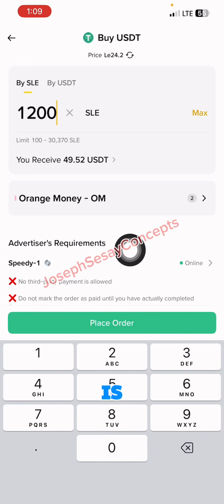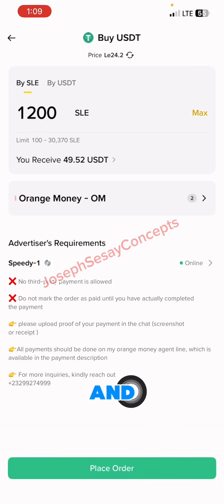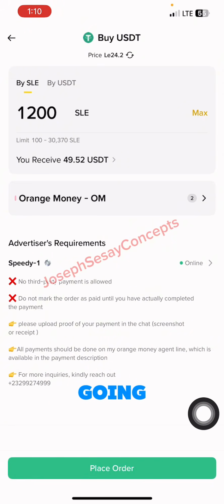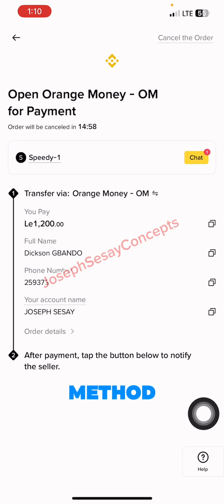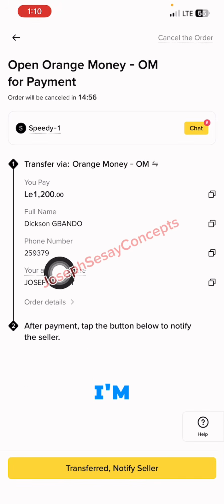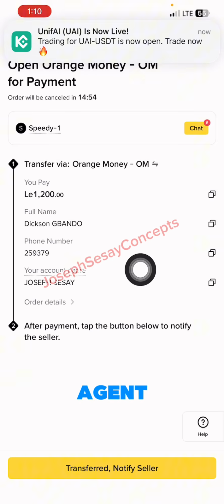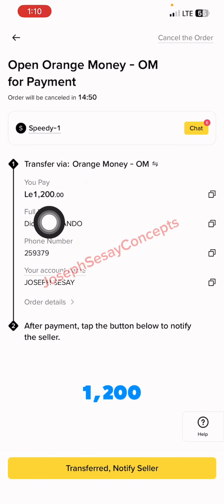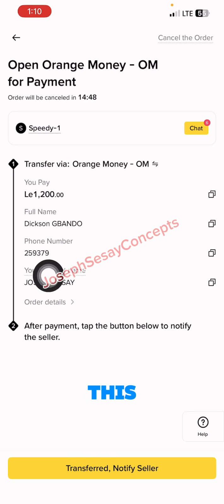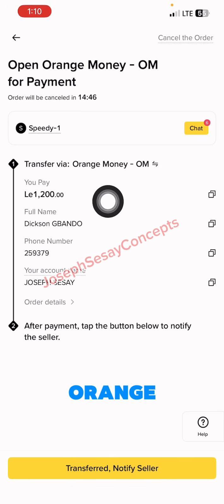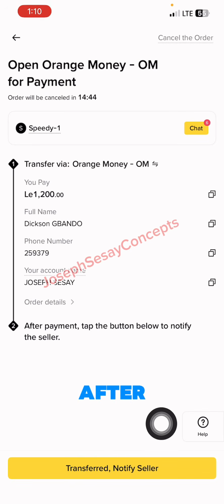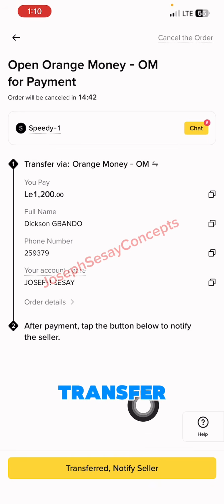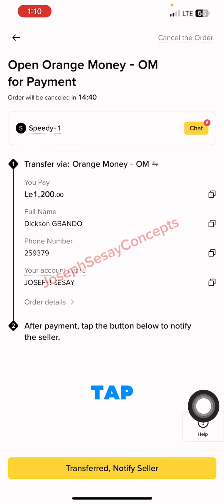So what I'll do now is come here, and you need to read all these terms, and you tap place order. You want to buy, you tap here. So you are going to see now the payment method. Okay, so now I'm going to send, this is the phone number, so this is the agent code. I'm going to send this particular amount, 1,200 leones, to this particular agent code, Orange Money, and after which I'll come here and tap transfer, notify seller. So I'll just tap here.